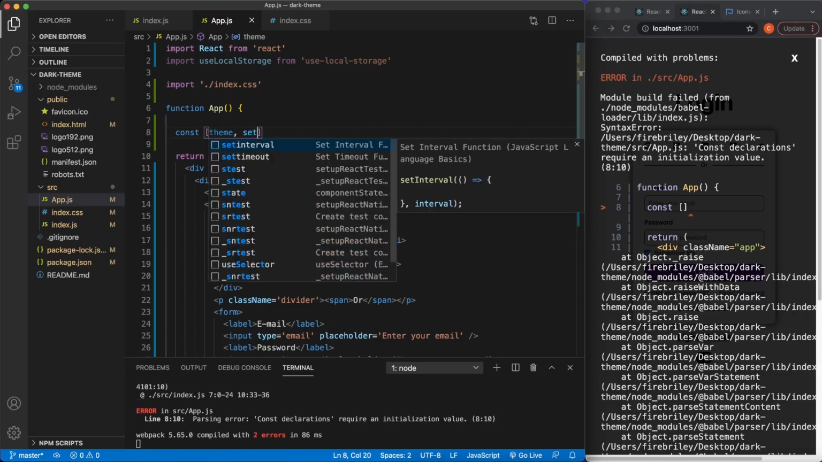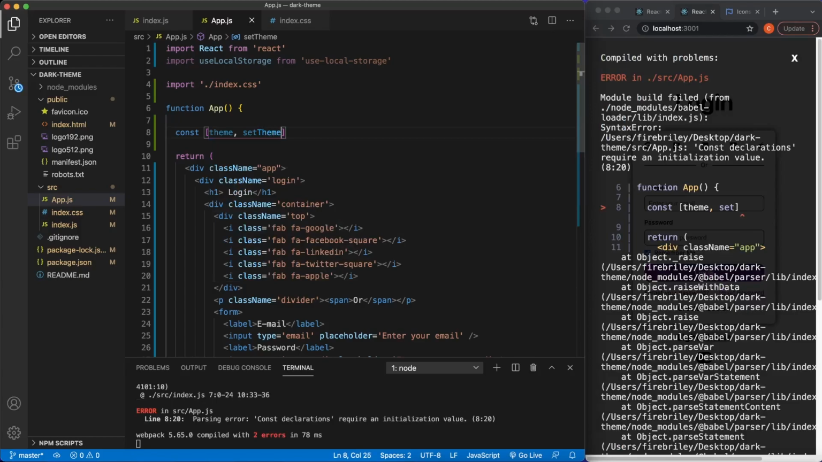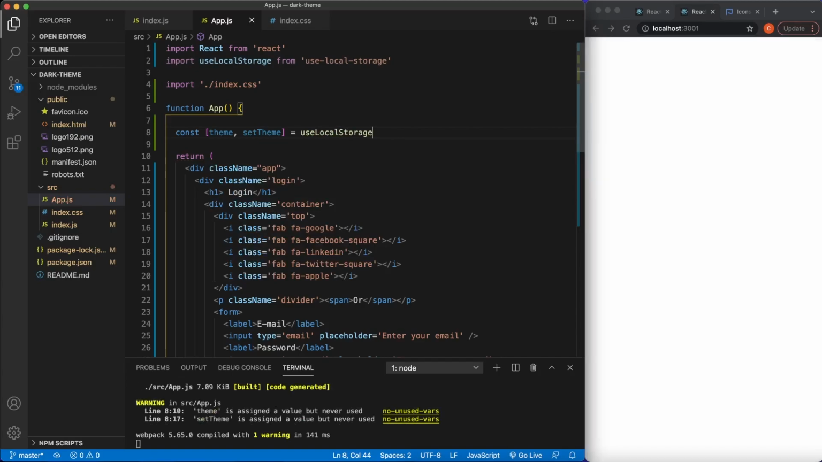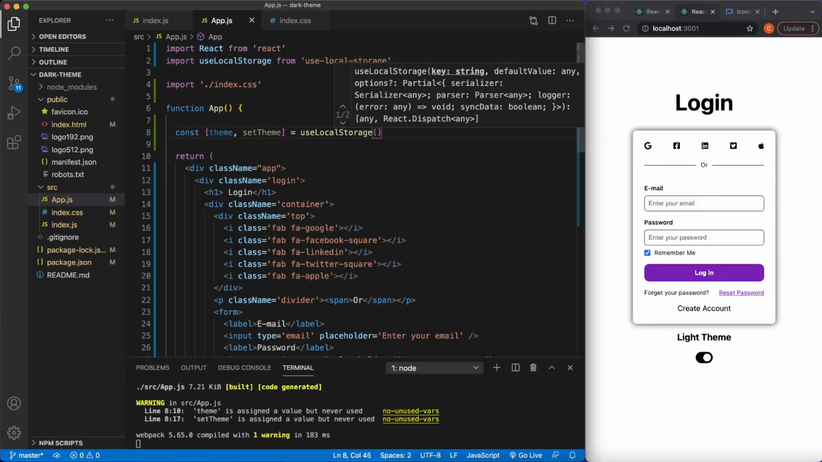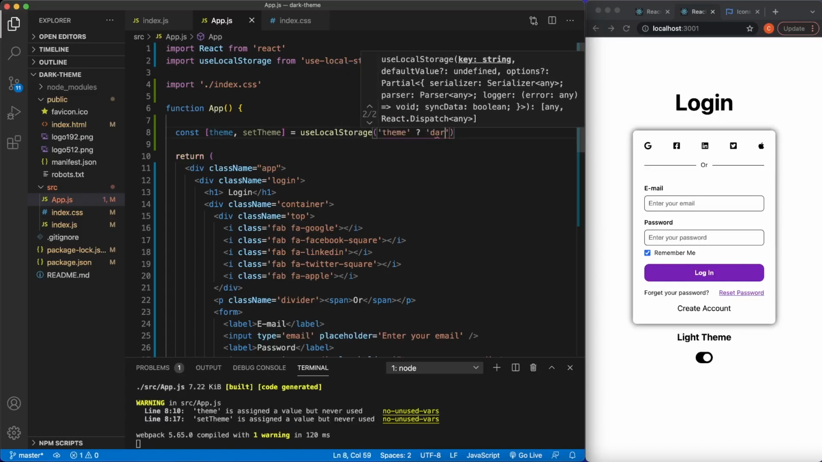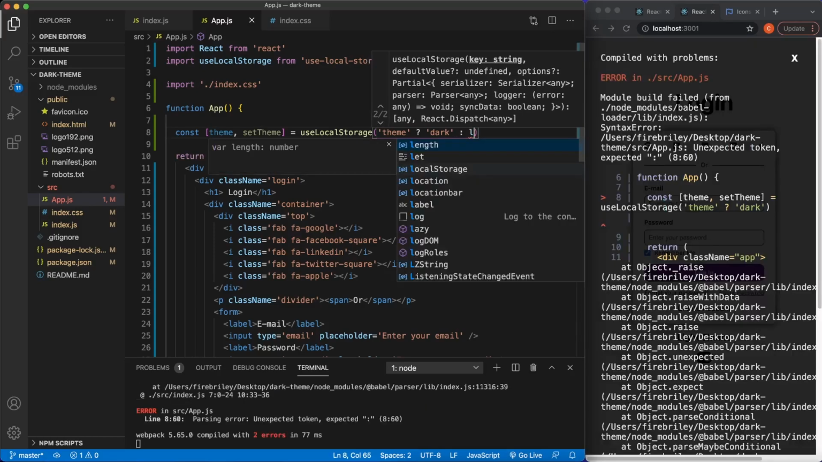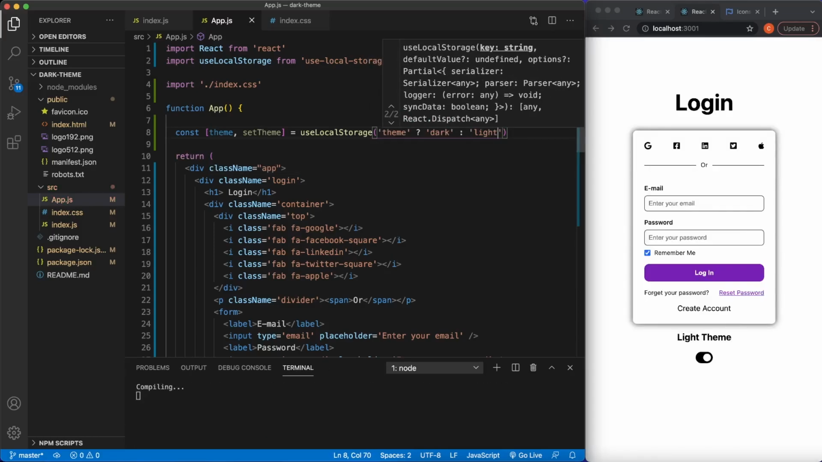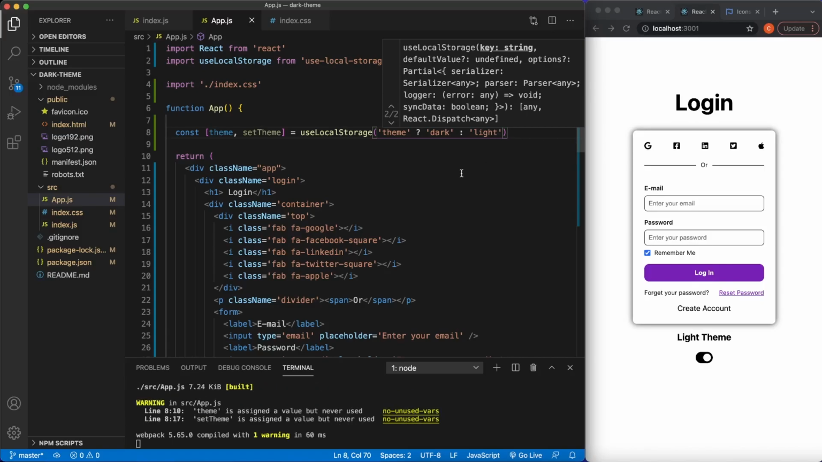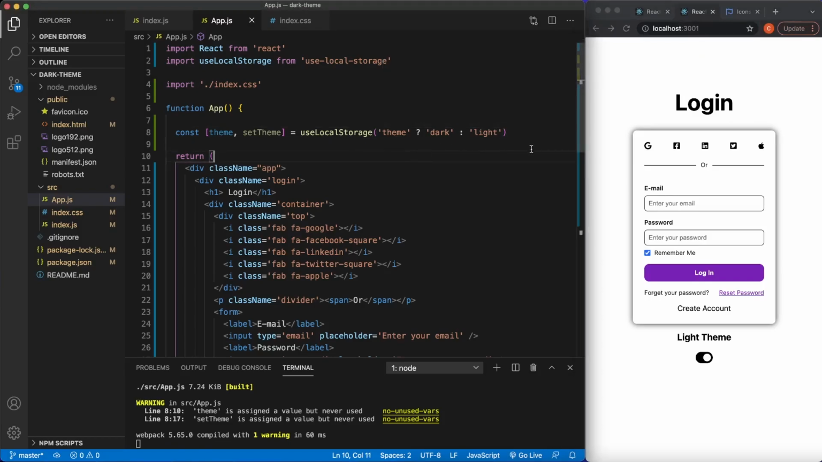You can call this whatever you want. I'm going to call it theme and set theme, equal to use local storage. Let's open some parentheses here, and what we're going to do is check if theme is either dark or light. There we go. Since it's using local storage, you guys, it uses sessions in the browser, so you can just close this and reopen it, and it's going to remember the theme that you left it on, which is kind of nice.